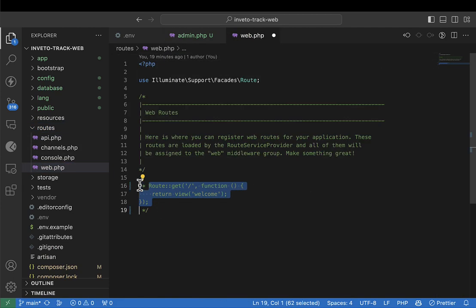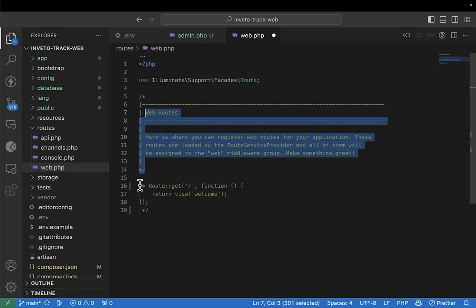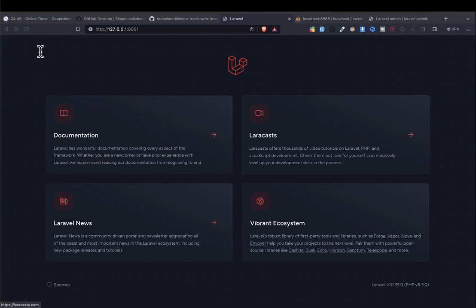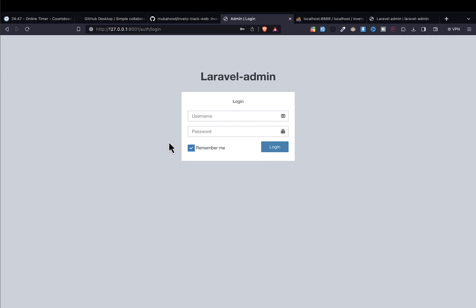I can comment it. Okay, let me comment it. Let me also remove this garbage. Okay, so I comment this route because it is the one that overrides that one. So if I do it like this, then my project should be able to do what? Yes, that's beautiful. You see, if I come now to the project, I'm able to see Laravel admin there.